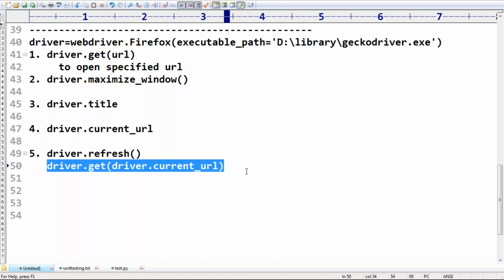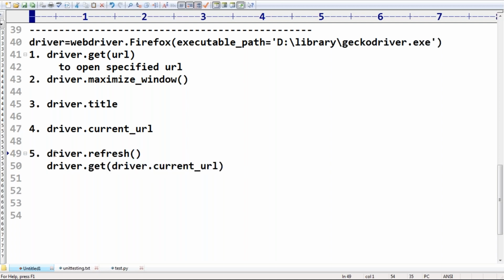Any doubt? Friends, are you in a position to understand? This is the refresh functionality. All these things I will cover with a small example. Don't worry, sir, just be aware of the methods.